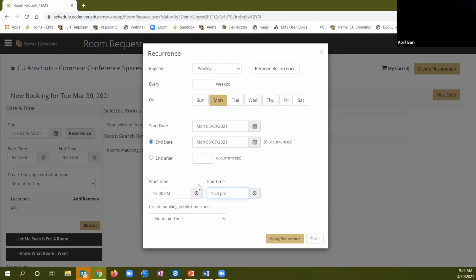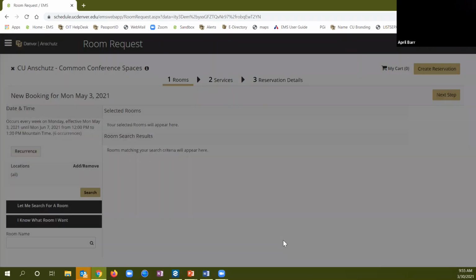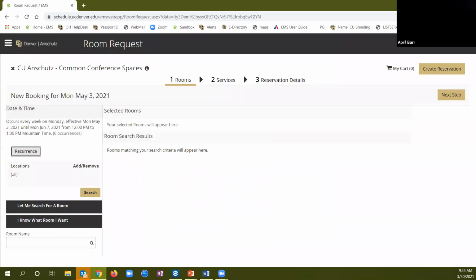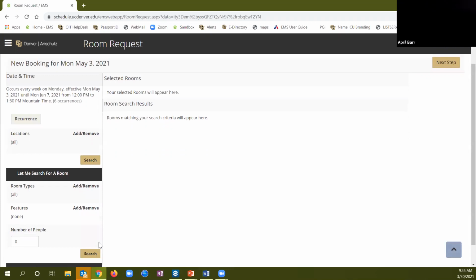Remember to include setup and breakdown time in the time that you are requesting. And at the bottom, click Apply Recurrence. Review your date and time information here at the left to make sure that you entered your pattern in correctly. Add any needed filters and click Search.